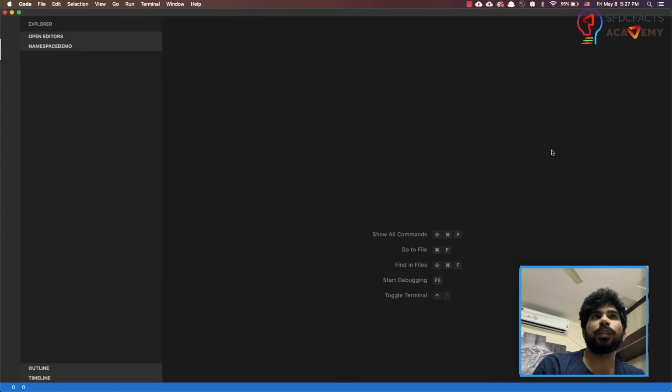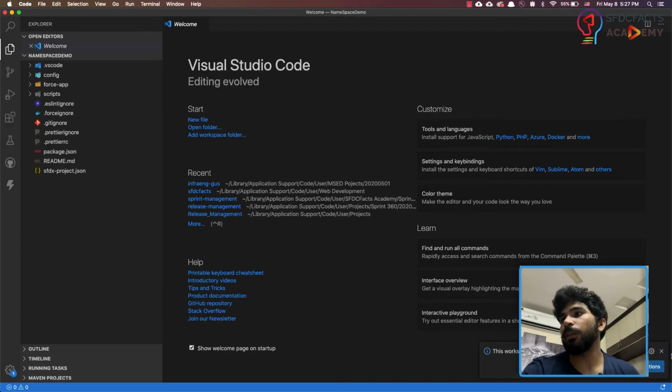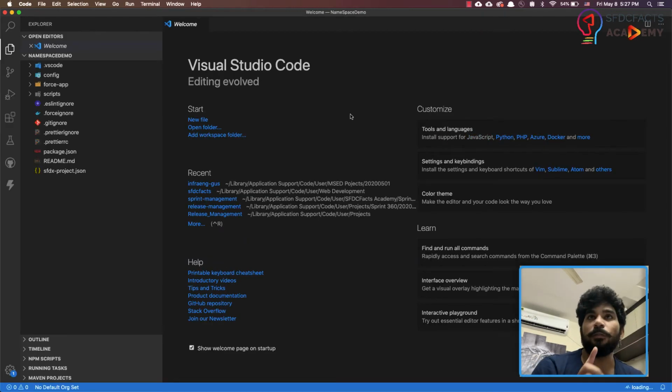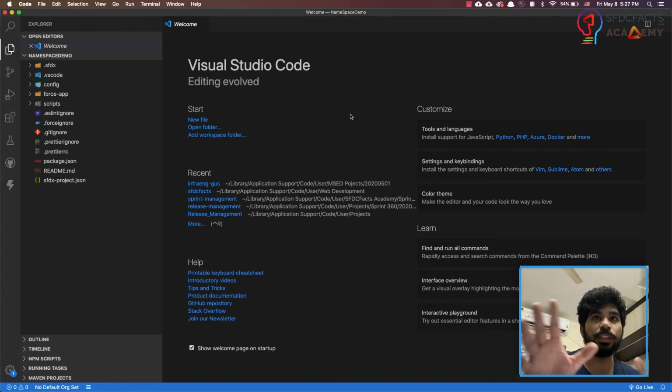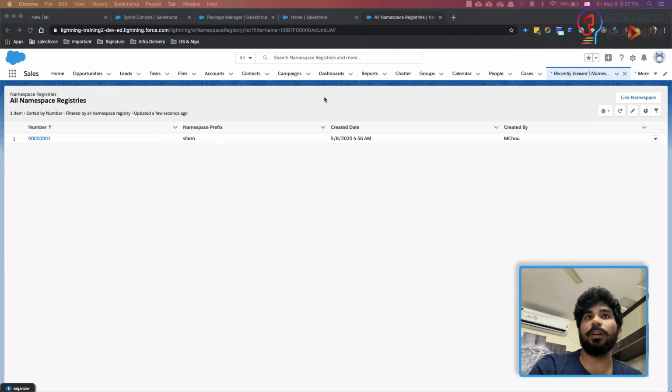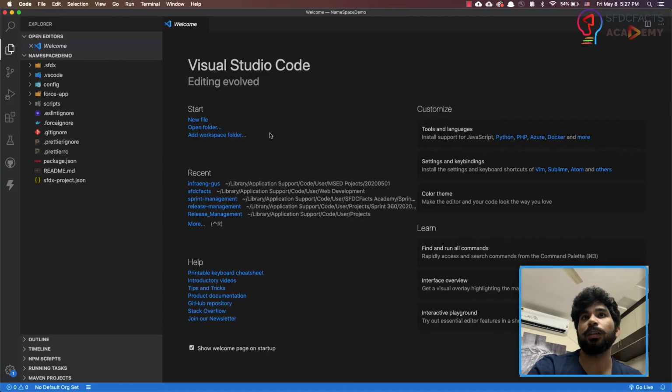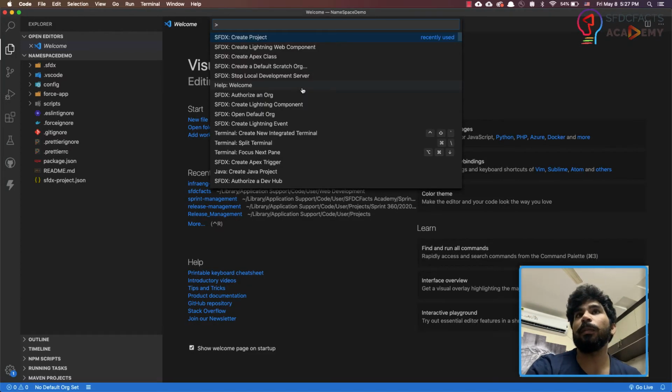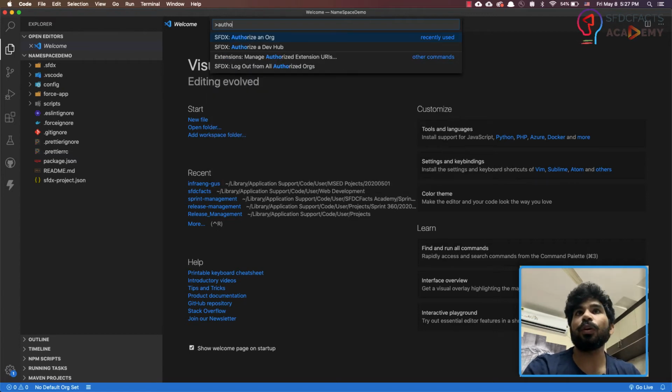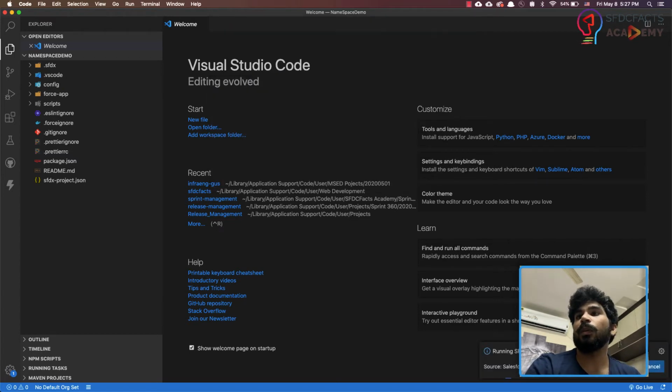So wait for the project to create, and once you create your project, the first thing that you need to do is to authorize yourself against your DevHub org. And your DevHub org is this recent developer edition org which you just created and where you linked your namespace. So let's open our command palette, and here let's use authorize a DevHub.